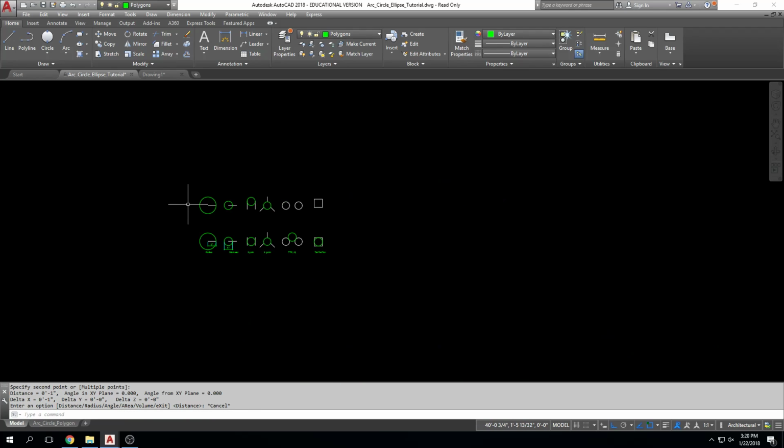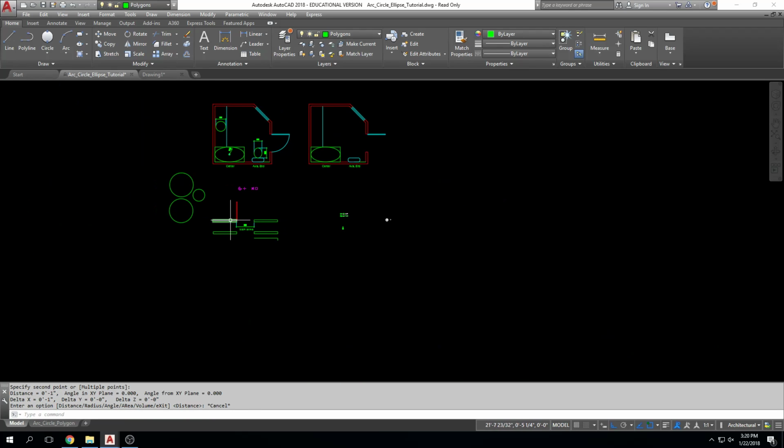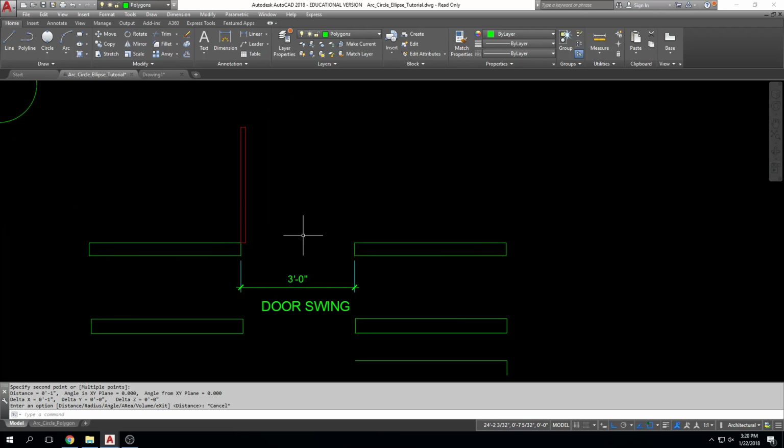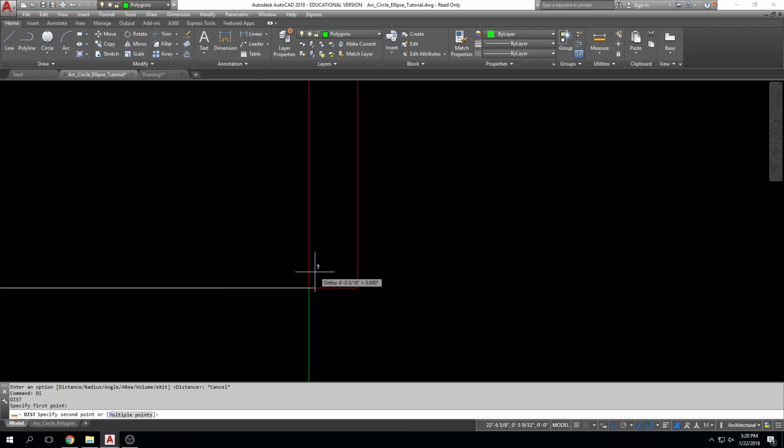So I'm going to zoom out a little bit here, and I'm going to go back to this door swing exercise that I was working on. And let's measure a few of these things, right? DI, enter. Click once. I zoom in. I go to that second endpoint. Click. 4 feet. Yep, that looks pretty good, right?